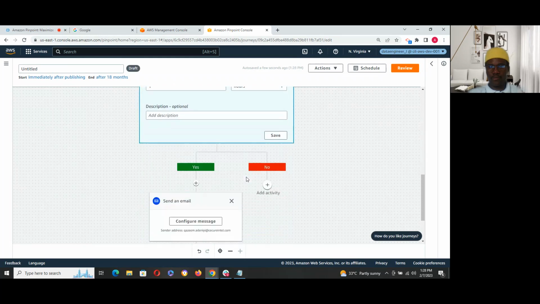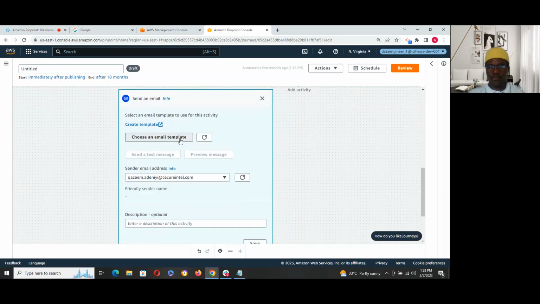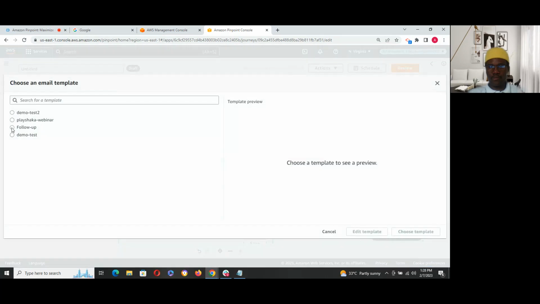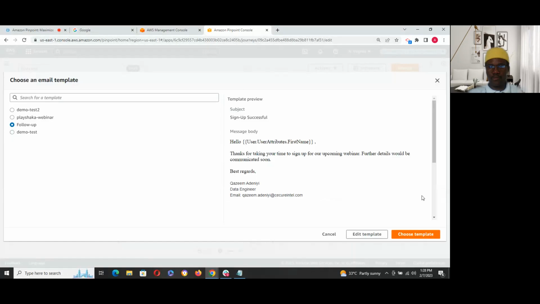Sorry for the slow response. Okay, so let's configure the mail. I'm going to choose an email template here again, which is going to be follow-up, like a follow-up to the first mail I sent. The very first one I sent was sent with the campaign feature, and this one we're sending with the journey feature now. So this is the message, okay, as a preview.